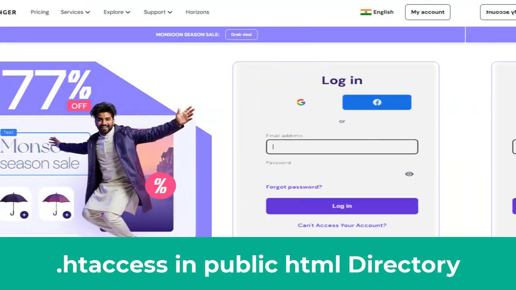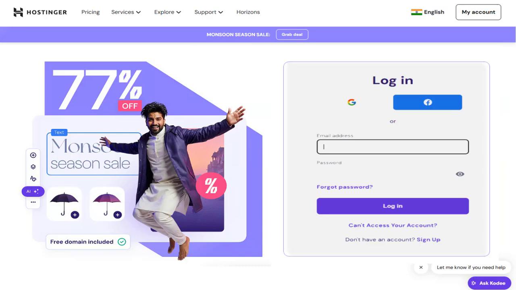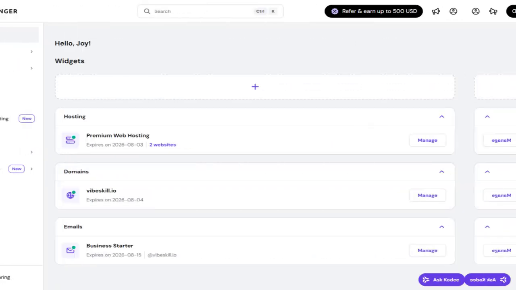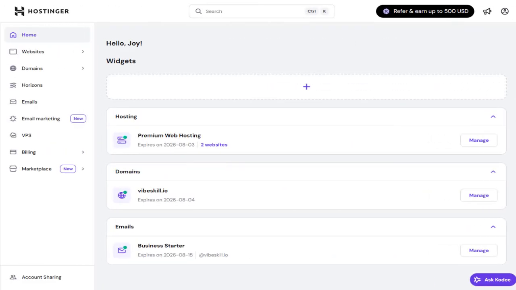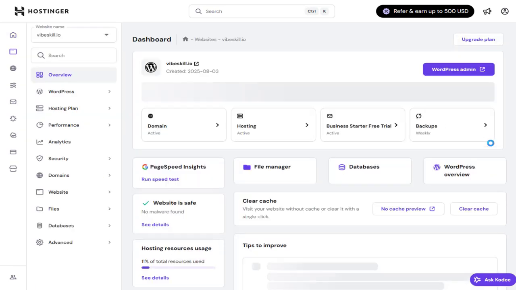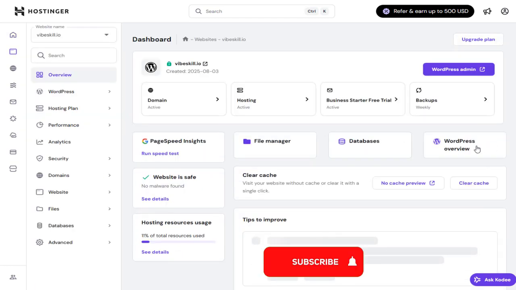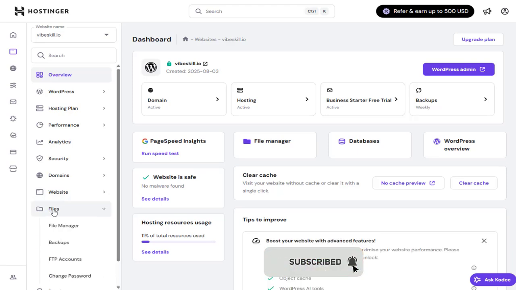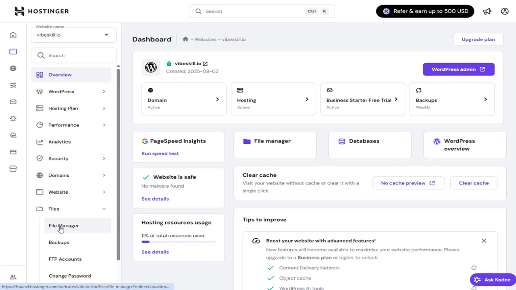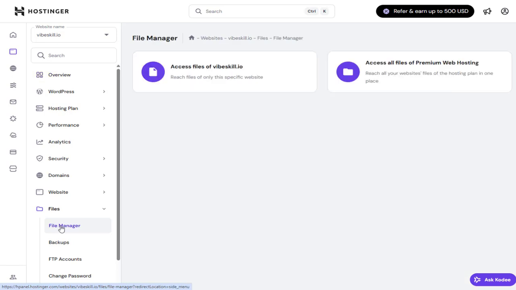So we need to head to the Hostinger hosting account. First, once we are logged into the Hostinger hosting account, this is how the Hostinger dashboard will look. We will need to enter the hosting account by clicking the Manage button under the Hosting section. Next, we need to click the Files tab on the left side of the screen. Then click the File Manager below, where all the website directories are stored.